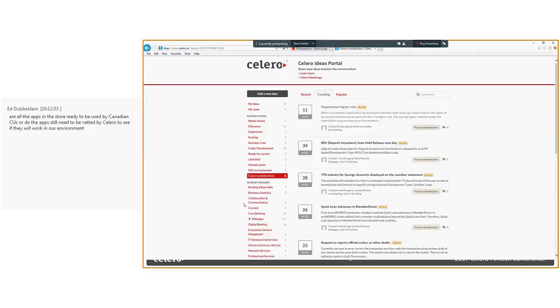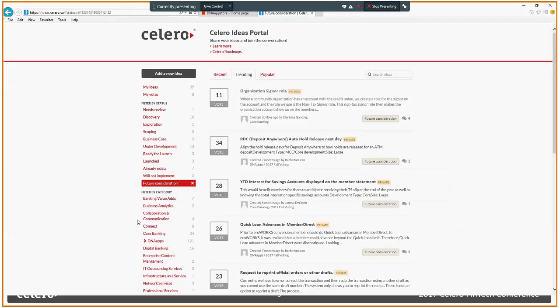Any idea that you add will get tagged to one of these. We'll either review that now and provide you with an answer as to are we going to develop the idea today? Are we going to do it later? Does it already exist? Or will we not implement? There is a potential that some ideas don't align strategically with Celero's goals, and we might choose not to develop those.